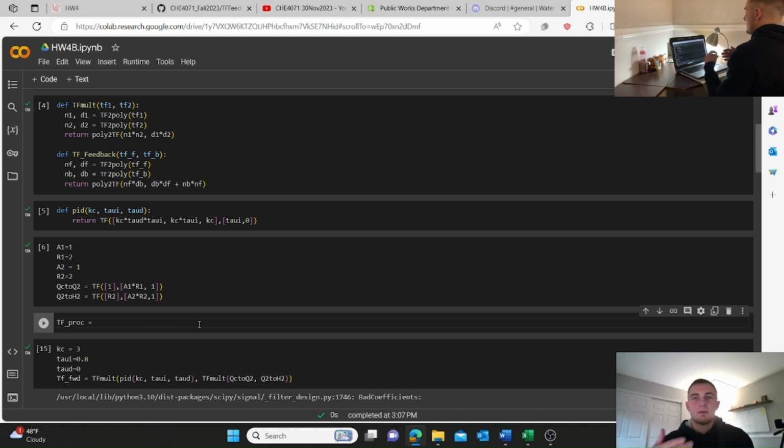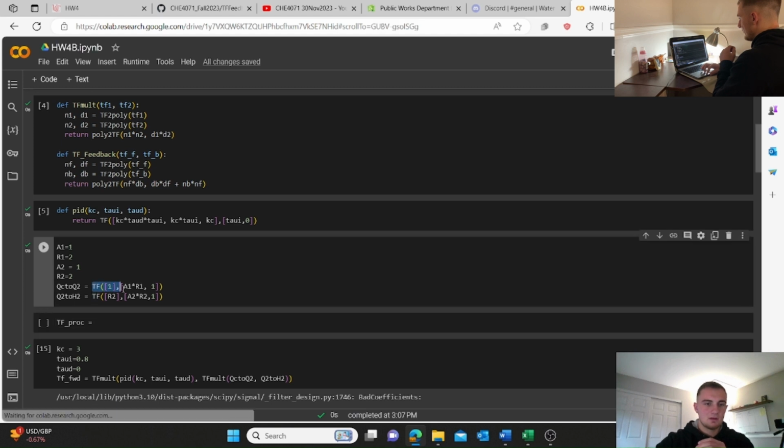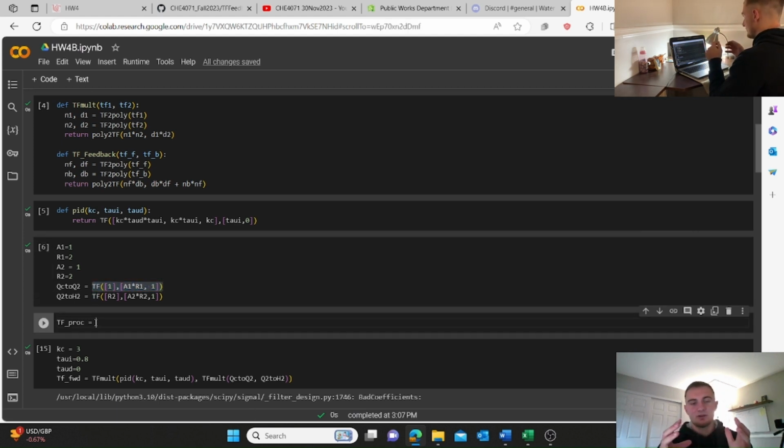If you remember back to our previous videos, GP, the transfer function of the process, was QC to Q2, going from the inlet flow to the flow into the second tank, and then the flow into the second tank to the height in the second tank. This is all done by transfer functions, so I'm going to combine our process by multiplying these together.